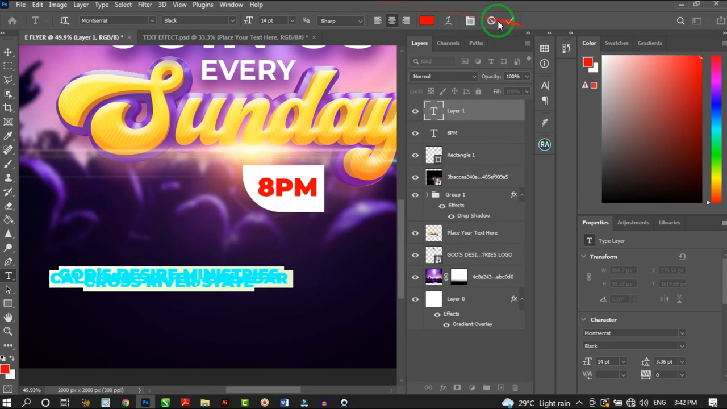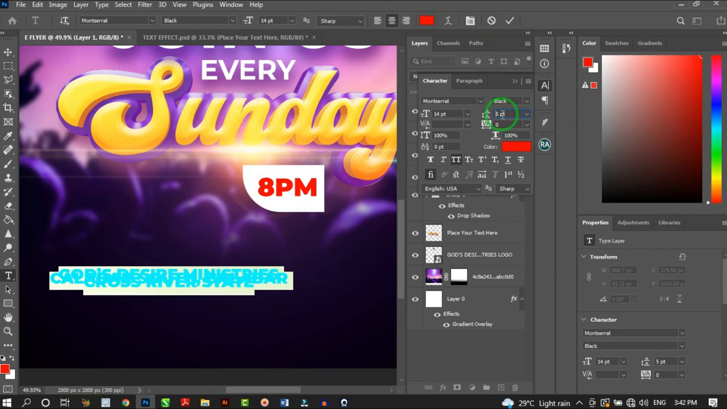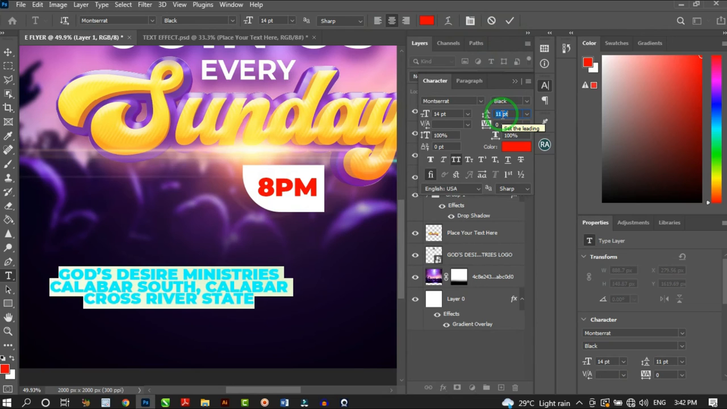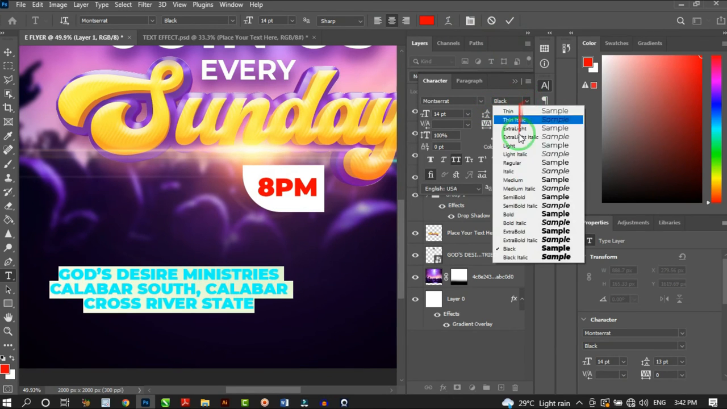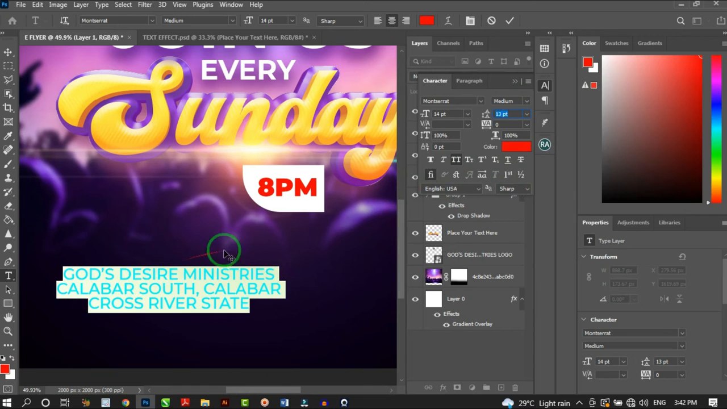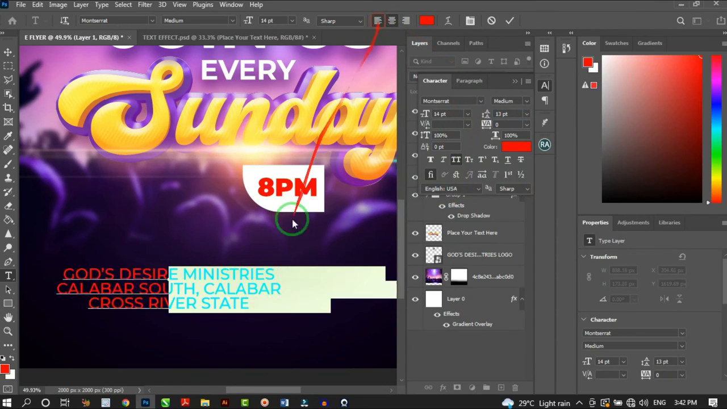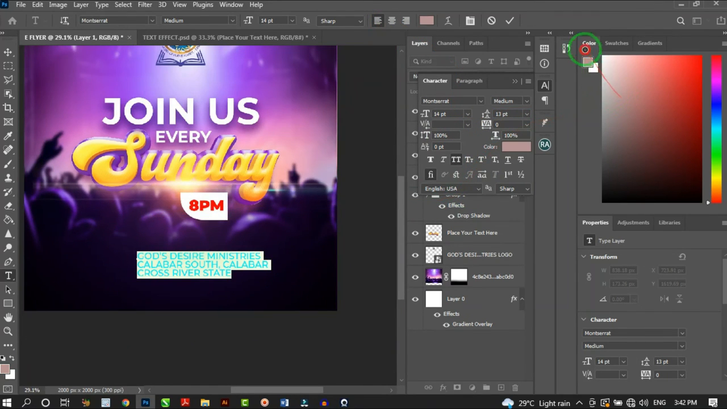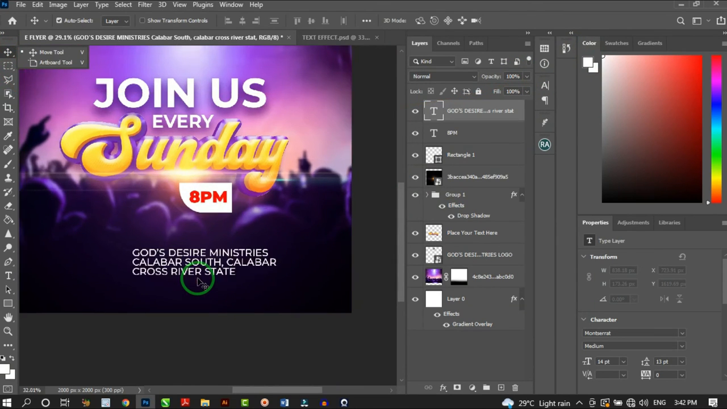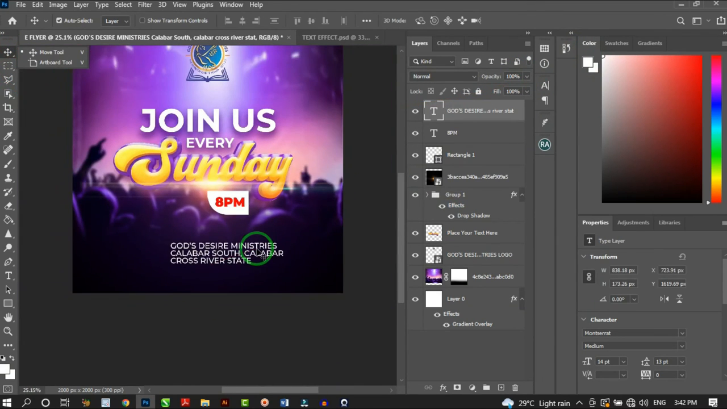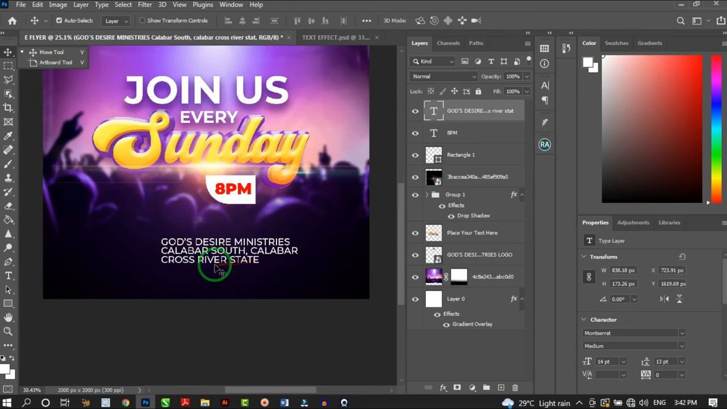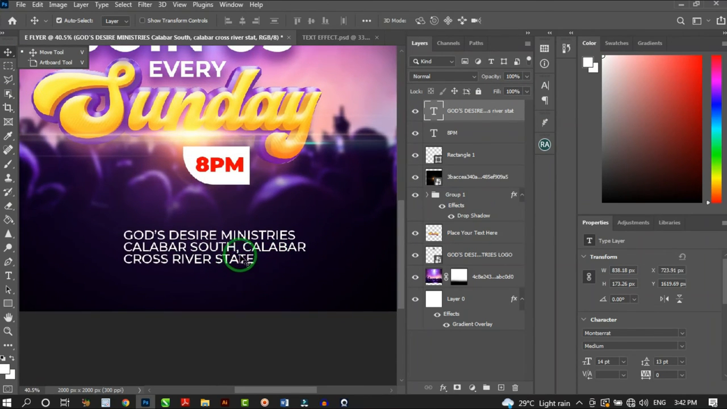That's cool. And I'm going to adjust the leading so the spaces in between them can be adjusted just like that. And I'm going to change the font family to medium. Okay, it's going to be Montserrat medium for the venue, and I'm going to align to the left. Then I'm going to change the color to white. So this is what we get. Okay, God's Desire Ministries, Calabar South, Calabar Cross River State.